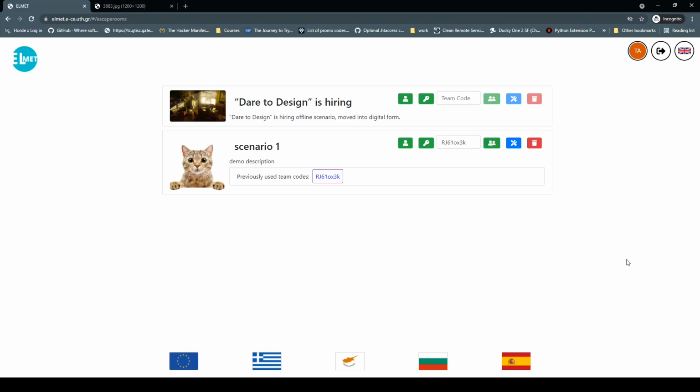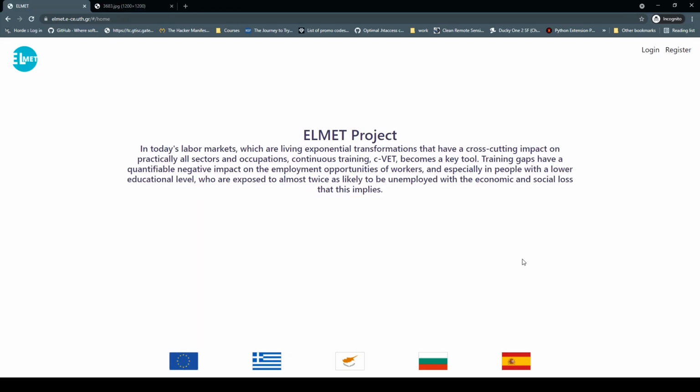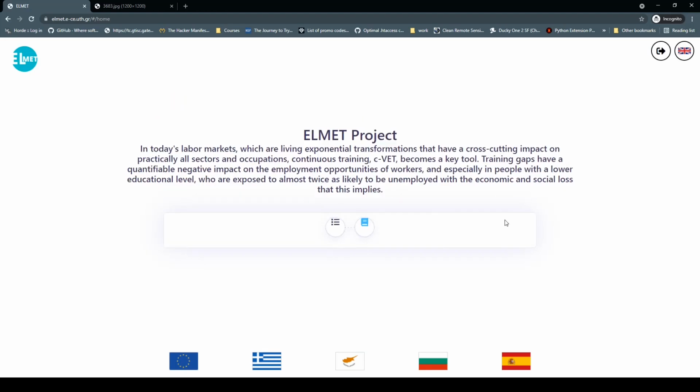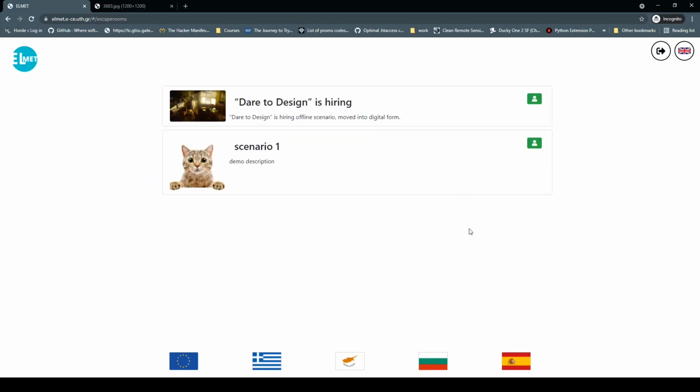Finally, let's log out to see one last thing. By clicking Login, we can enter the platform with our username and password, but we can also log in as a guest without a user account. As a guest, we can only play public scenarios in single player mode. No data is saved, so guests that are willing to play must complete the escape rooms in one go.